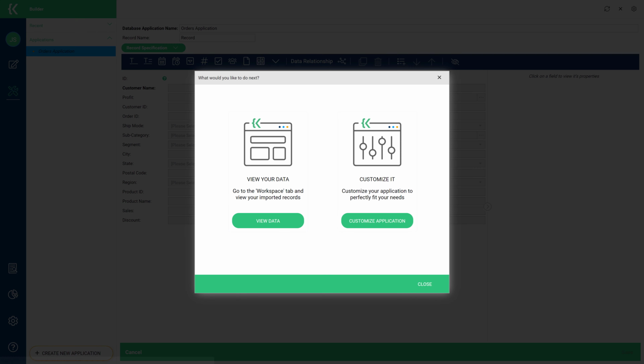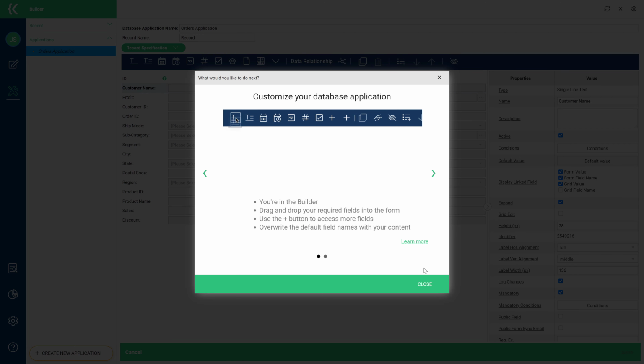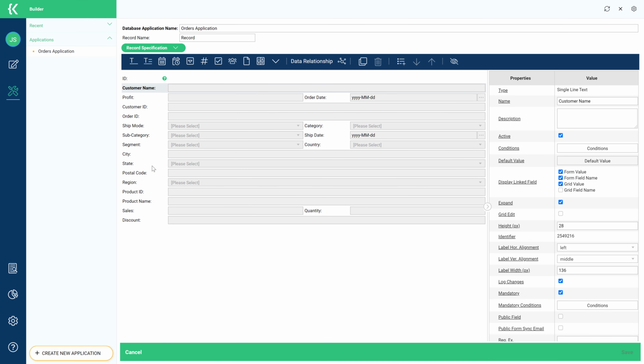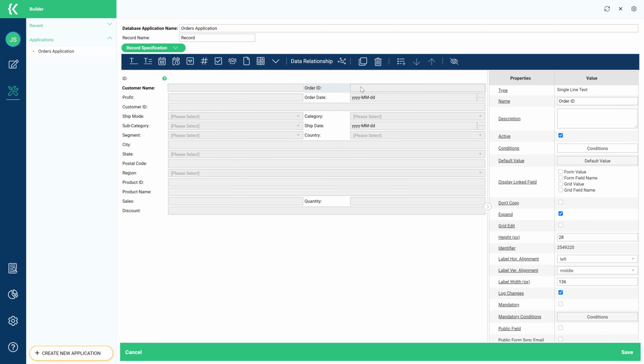If it's your first application, you'll be presented with these two options. And let's say you want to customize this further. Now you can change up your application in the canvas. For example, let's rearrange the customer and order ID so they appear on the same row.